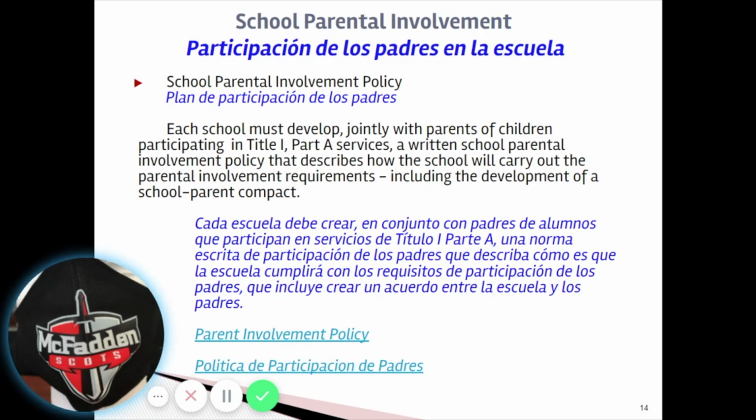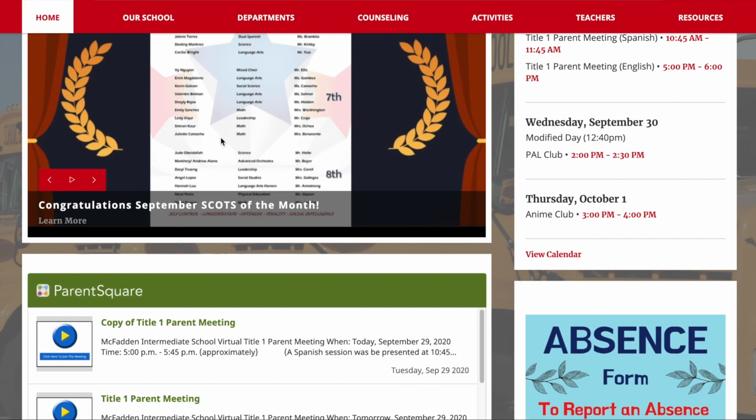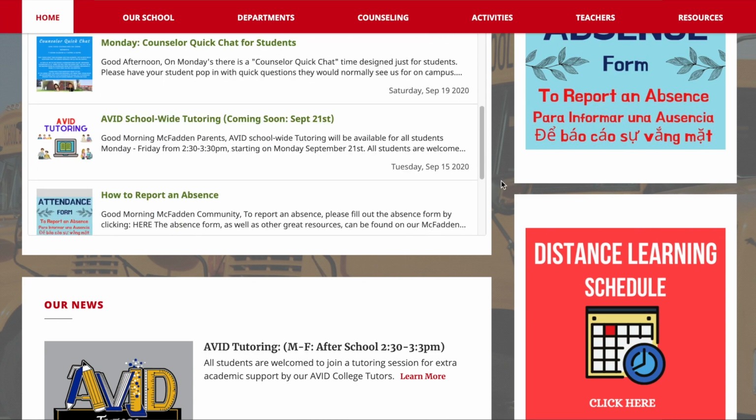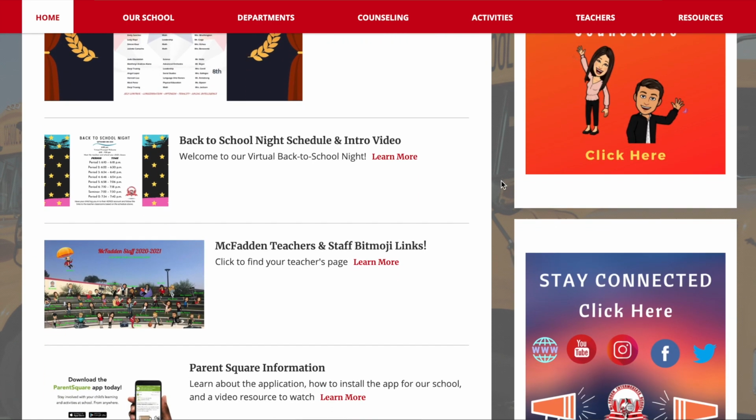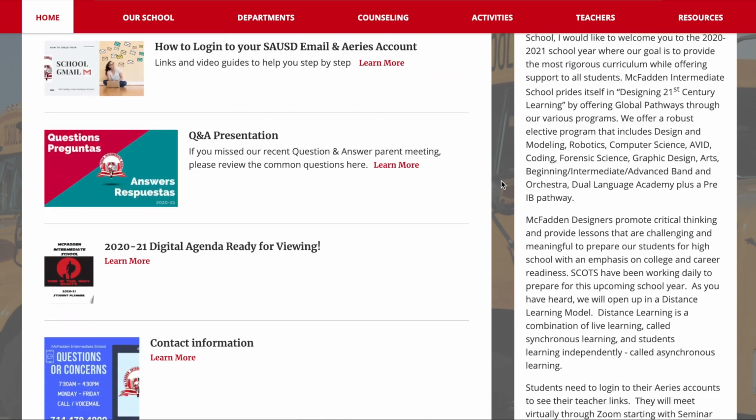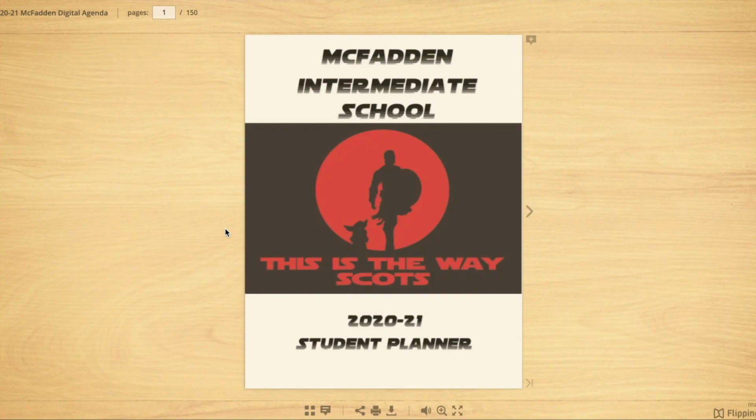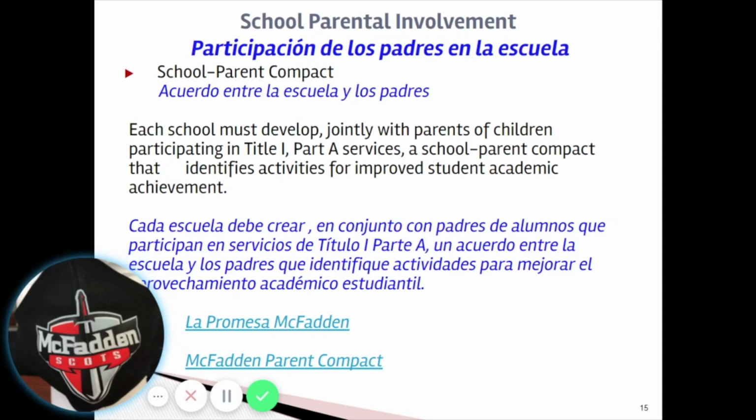Part of the school parent involvement is participation in our school parental involvement policy. Each school must develop jointly with parents of children participating in Title I, Part A services, a written school parental involvement policy that describes how the school will carry out the parental involvement requirements, including the development of a school parent compact. When we post this PowerPoint on our website or any of our links, you'll be able to click on the parent involvement link here, which will take you straight to our parent involvement policy in our digital agenda, as well as our school parent compact.